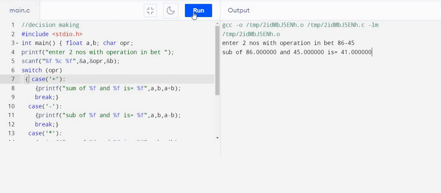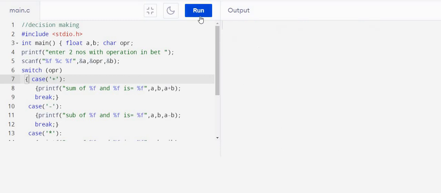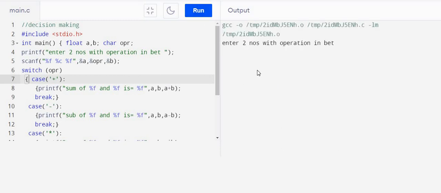Check it if you want. Product. Enter two numbers. Suppose 24 star 90. So the product is this. Let us divide. Say 50 divided by, suppose, 10. We know the answer, 5.